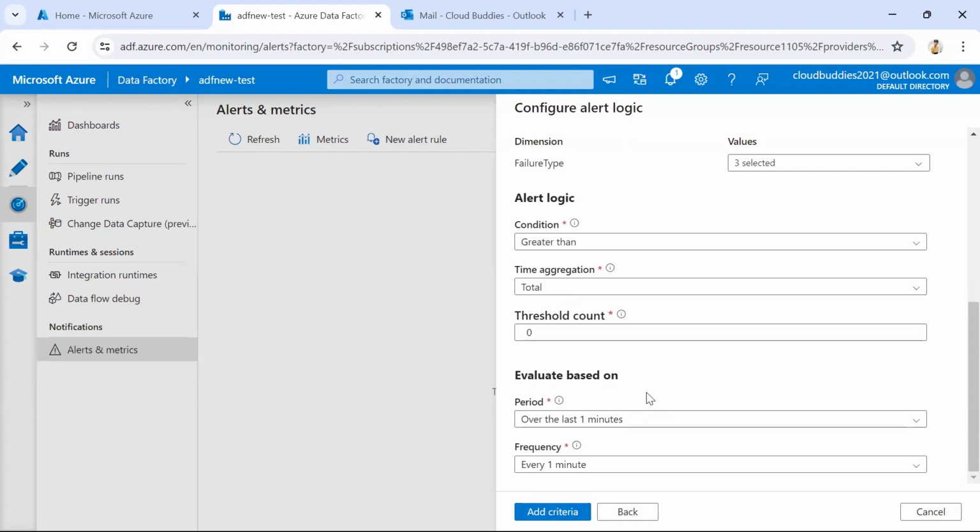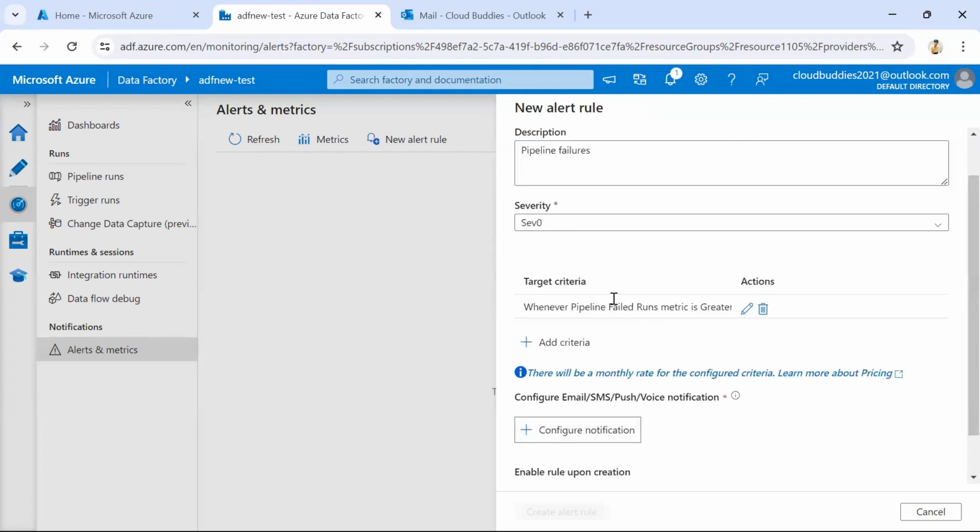Next, it will evaluate based on the period, that is, how frequently. I want it to check every 1 minute, so I will leave it as every 1 minute itself. So that is the criteria we're going to add. Click on add criteria. Okay, so the criteria has been added here.